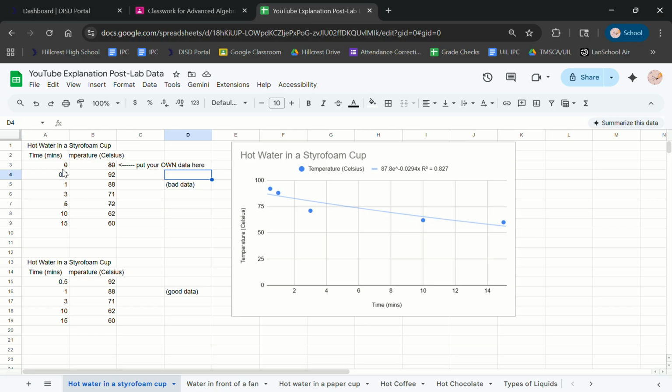Now, if you have bad data, you're going to need to copy and paste that data below again and remove the bad data. You can copy paste by highlighting the data, clicking Control C, then clicking where you want to paste it, and Control V. That will copy paste the data, and then you'll just delete any of the bad data.